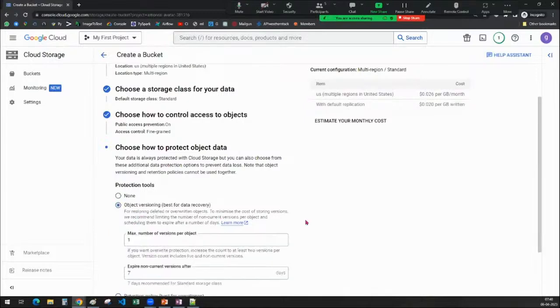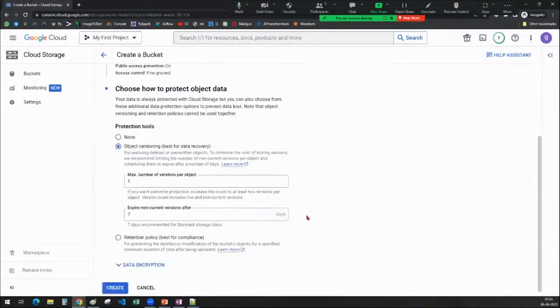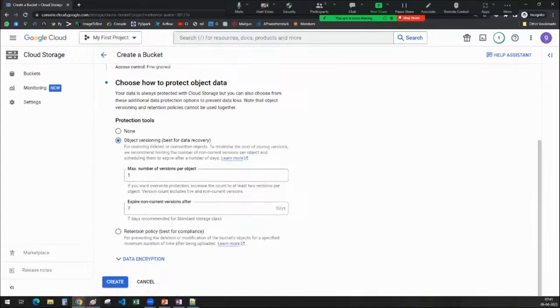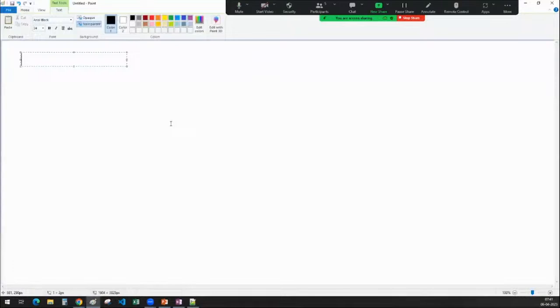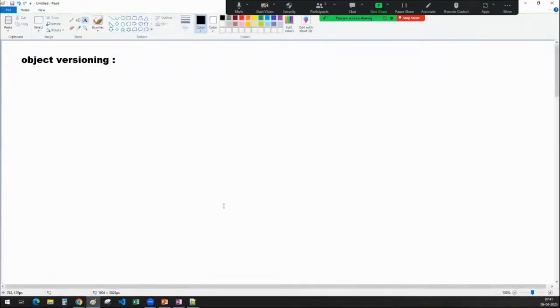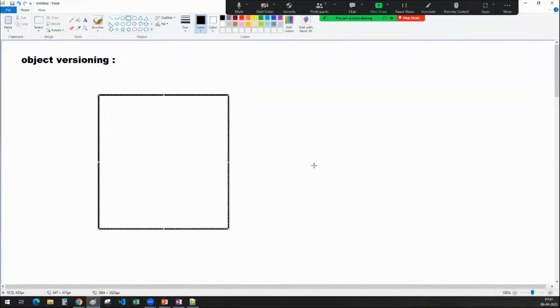What is this one, sir? Now I want you to understand. Okay, very simple again. Object versioning. What is this one, sir? You have created a bucket. Think like this. You have created a bucket. So this is your bucket.